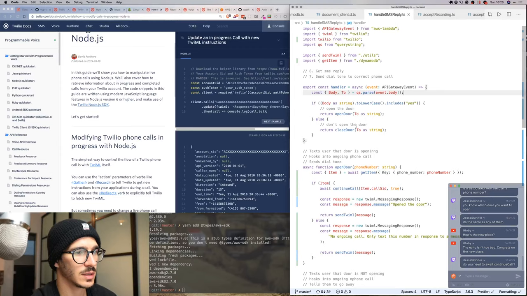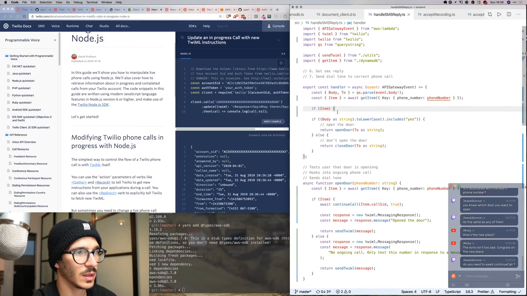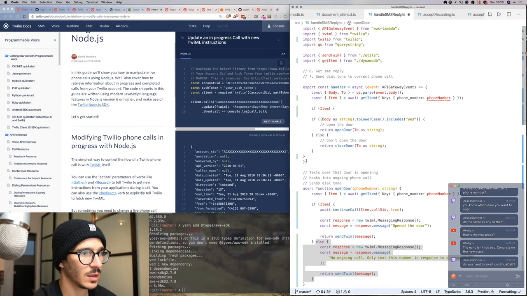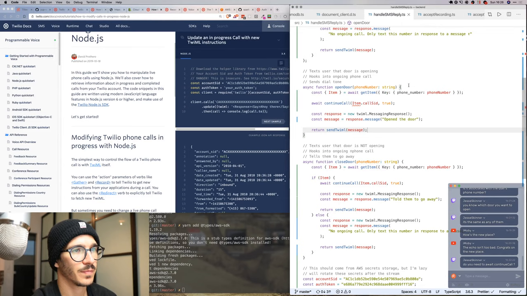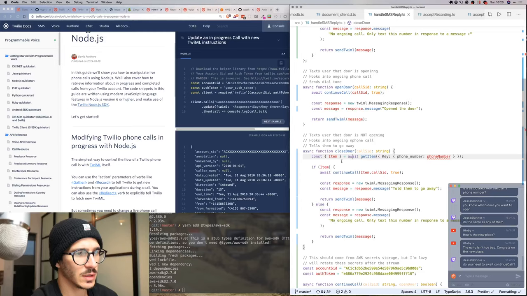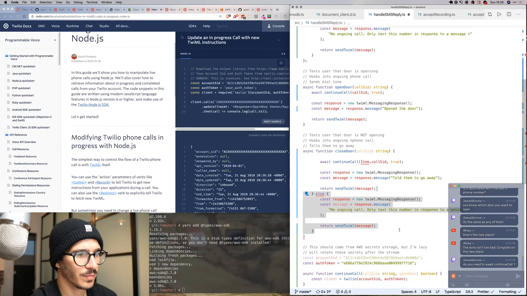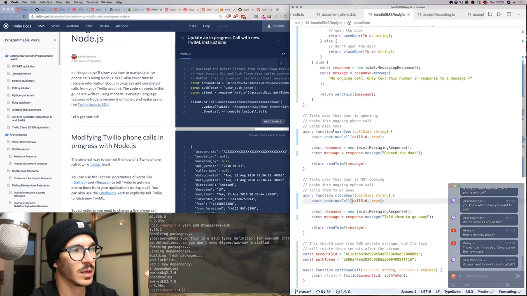So I'm going to do it like this. We're going to say const item, like that. And then we're going to parse the body and handle errors up here. That way it's going to be a little easier. So we're going to get the call SID here. Okay, call SID. And then we get call SID. Text user that door is not opening, hooks into ongoing phone call, tells them to go away. And here we send the dial tone.